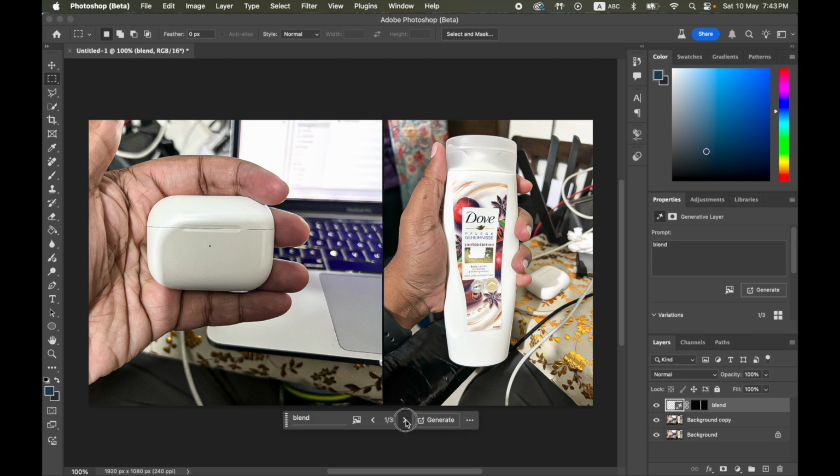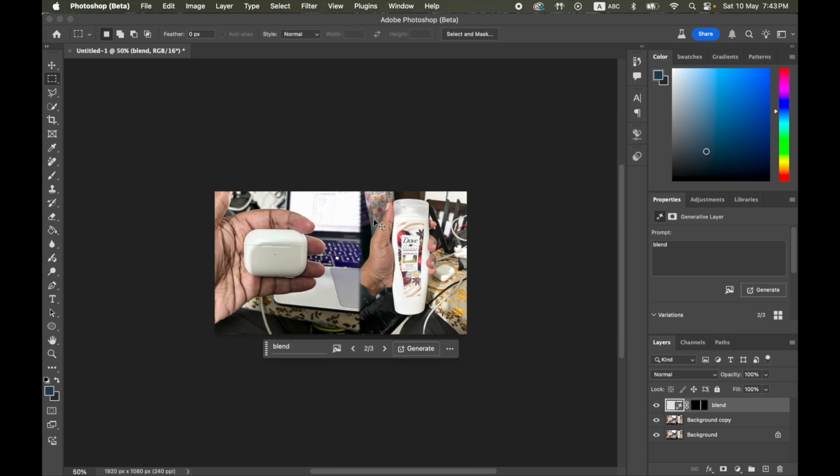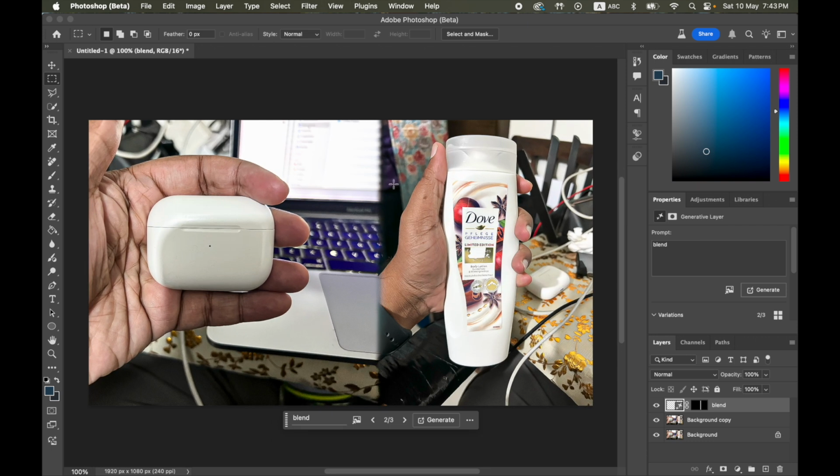and as you can see, Photoshop did quite a good job at this. I really like this one. So both the images have been blended properly into one single image.